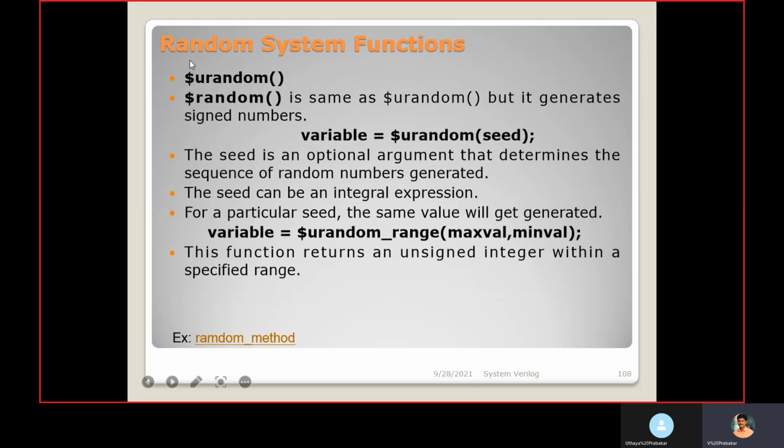Then next is random system functions. For randomizing a variable, we have system functions like $urandom and $random. $random is the same as $urandom, but it generates signed numbers, whereas $urandom is unsigned random. $random generates signed numbers, positive or negative.